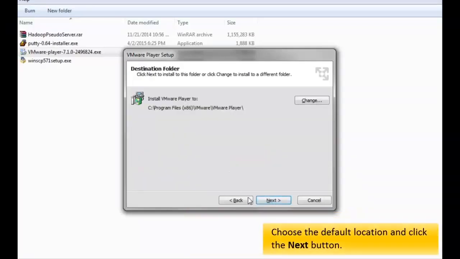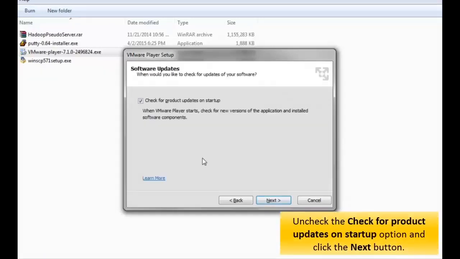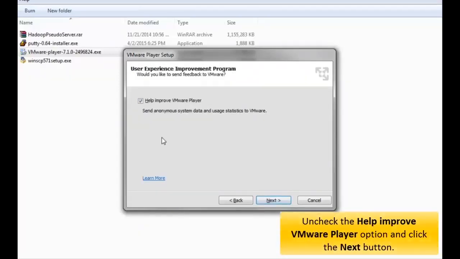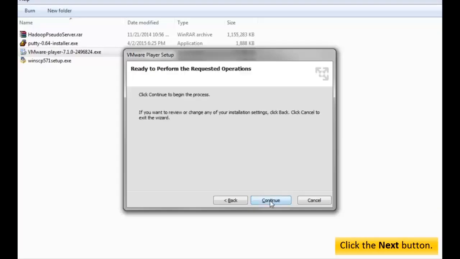In the Destination Folder screen, choose the default location and click the Next button to continue the installation process. In the Software Update screen, uncheck the Check for Product Updates on Startup checkbox. Click the Next button to continue. In the User Experience Improvement Program screen, uncheck the Help Improve VMware Player checkbox. Click the Next button to continue. In the Shortcuts screen, click the Next button to continue the installation process.